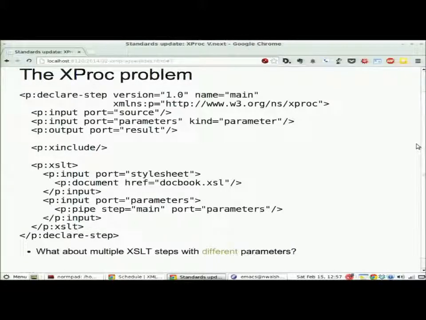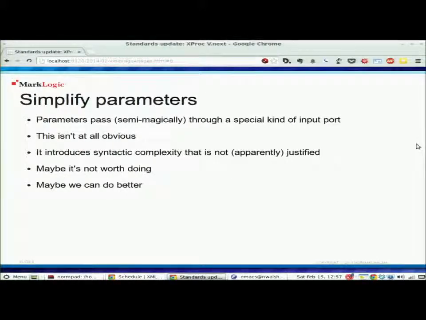It does have the nice feature that you can have different parameter ports on different XSLT steps, so you can, in fact, do a lot of complicated things with it. But this notion of using parameters that pass semi-magically through a different kind of input port turns out to be really non-obvious and difficult to use. It was the best of the possible solutions we came up with in 1.0. Having decided in 1.0 that we needed to support the XSLT case, we needed a solution for this, the working group spent months and months looking at possible answers and hating all of them, and this is the one we hated least, and I now hate it as much as all the others.